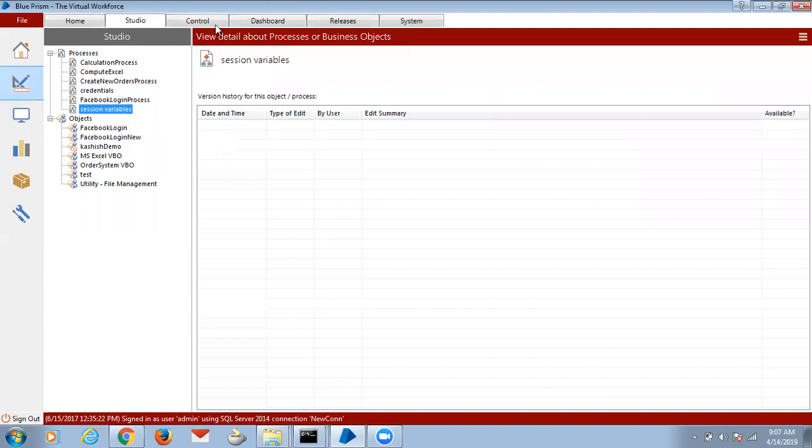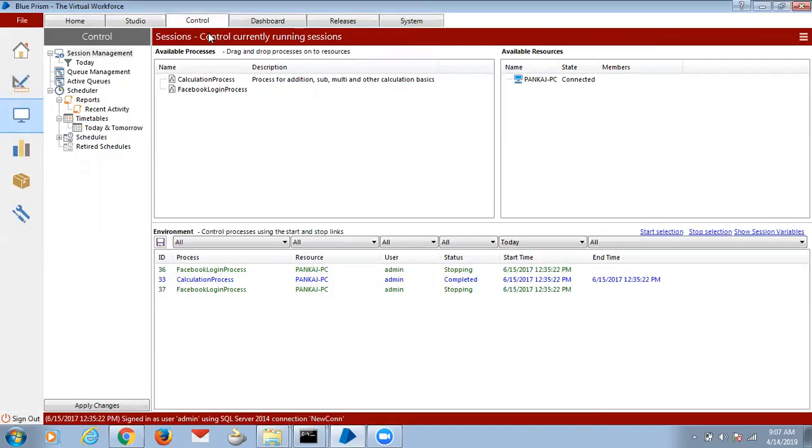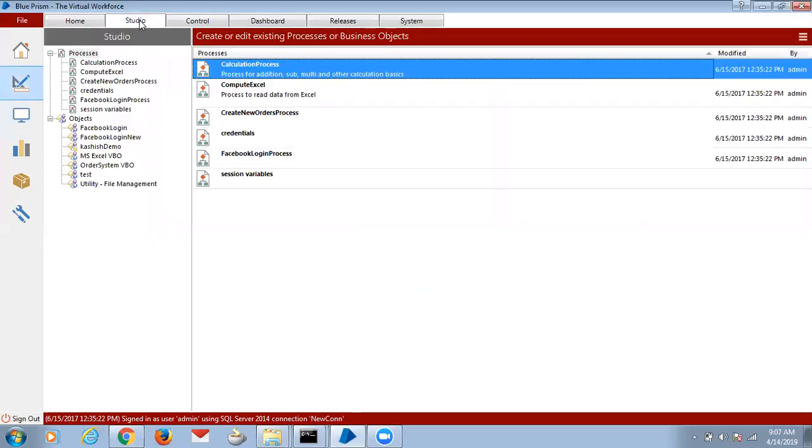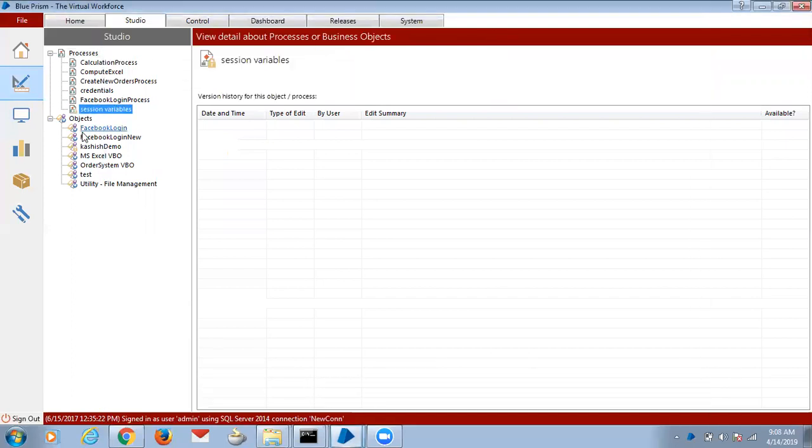And one more important question they will ask you. Before running and after your process is completed, you can't see the session variables. Only while your process is running in the control room can you see the session variables. Before running the process and after completing the process, you can't see them. Clear? So for the same, I will give an example. You guys can see it.